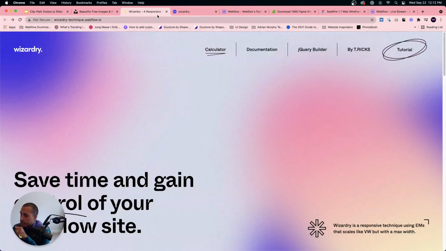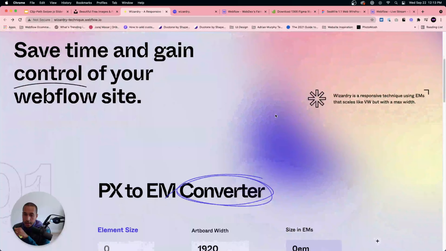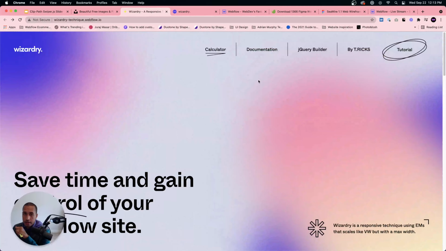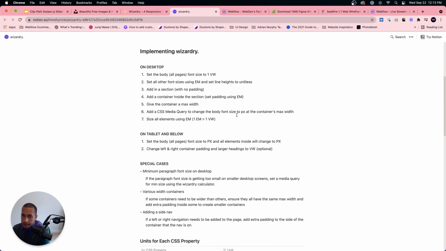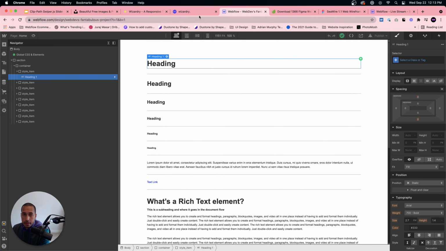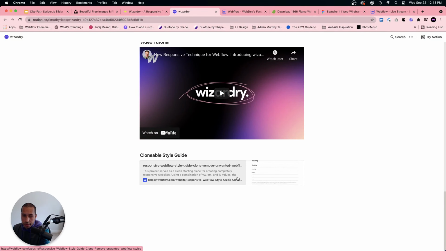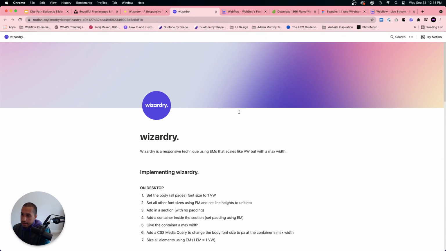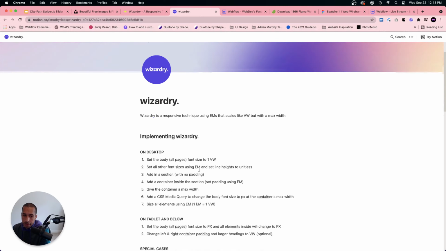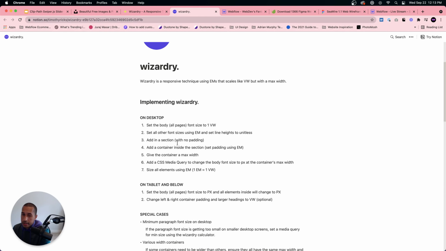All right, so the first thing we're going to cover is the Wizardry method. If you go to documentation, and I already had it opened here, there's this nice Notion doc that covers it in full detail. He does have a clonable project that you can download here, and he has a video that you can watch. But I'm just going to start from the beginning and cover what he covered in his video, and follow these instructions because they're very straightforward and easy to follow. So implementing Wizardry, let's just go through it.